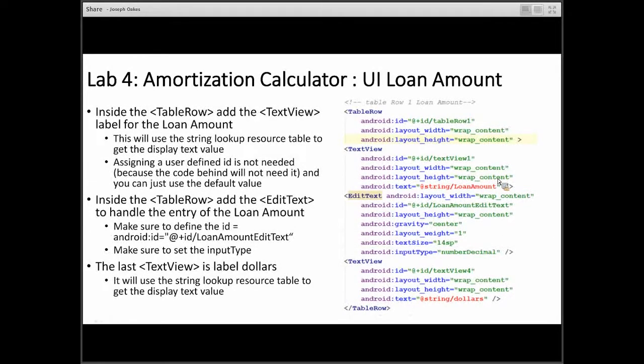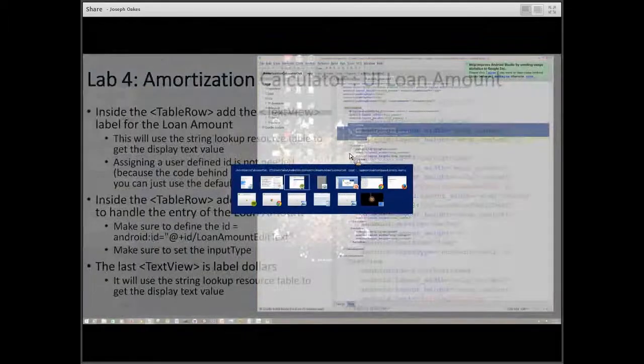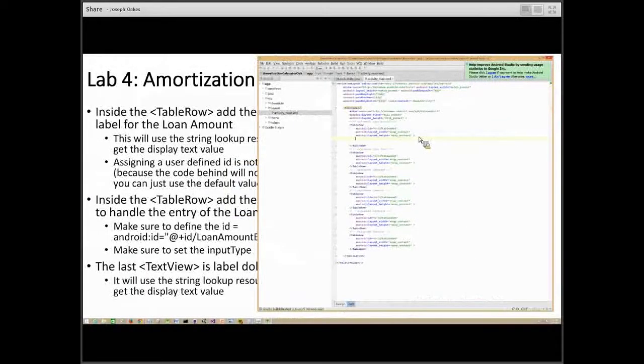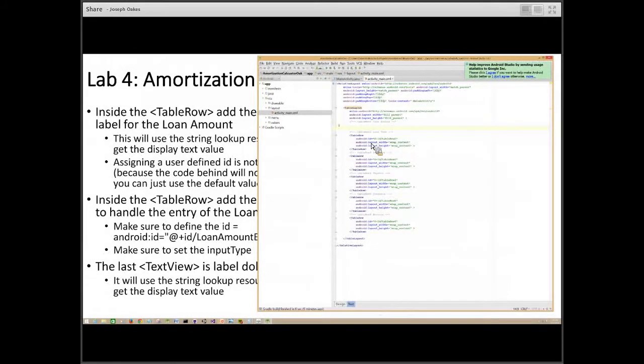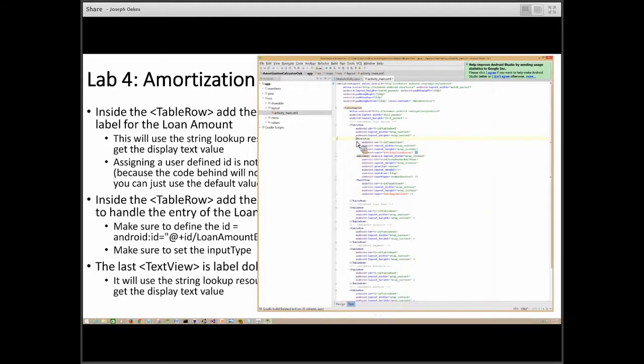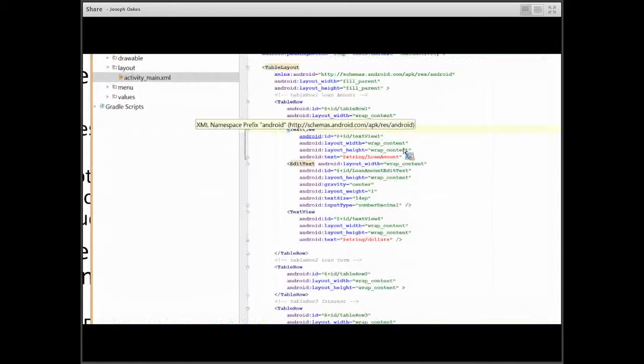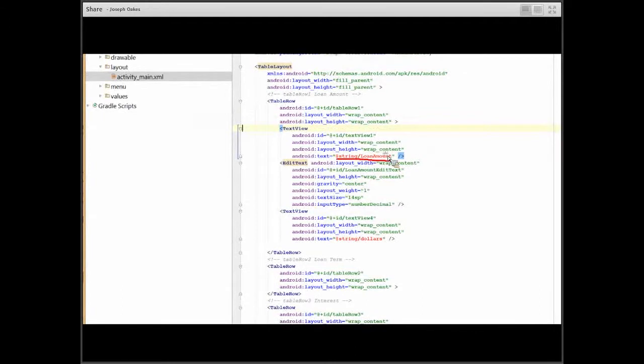And again, in the interest of time, I have all that ready to go. We'll go back over and inside, make sure you are inside the first table row. So I'm inside that table row, and that's where you want to put it in. So I put in a text view, and the first text view, you notice it's in red, so there's a problem there. When something is in the color red, that means it's trying to get our attention that we need to do something about it. And the same with string dollar.